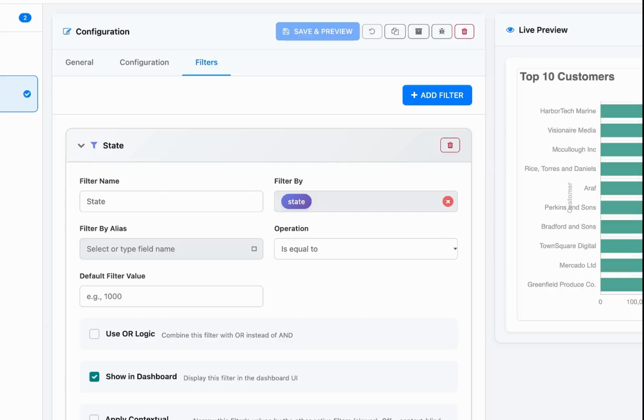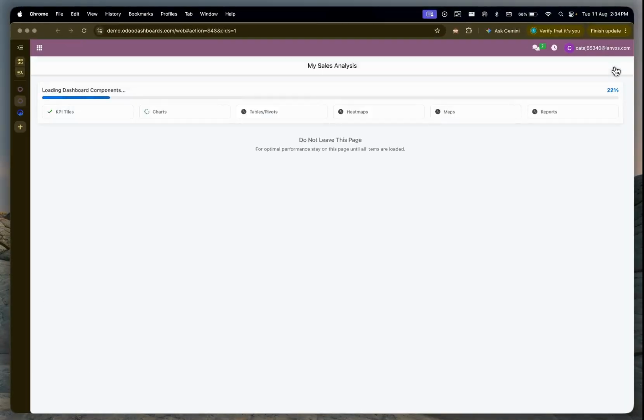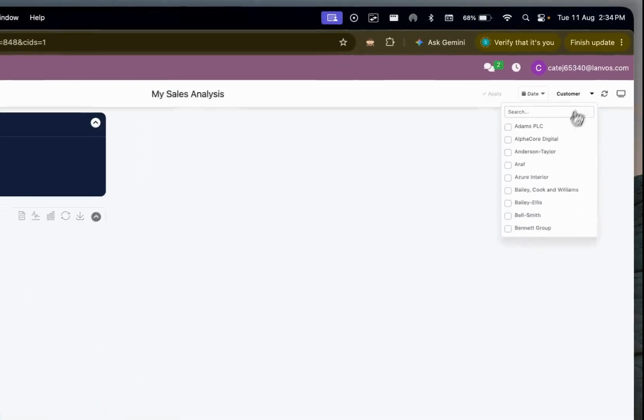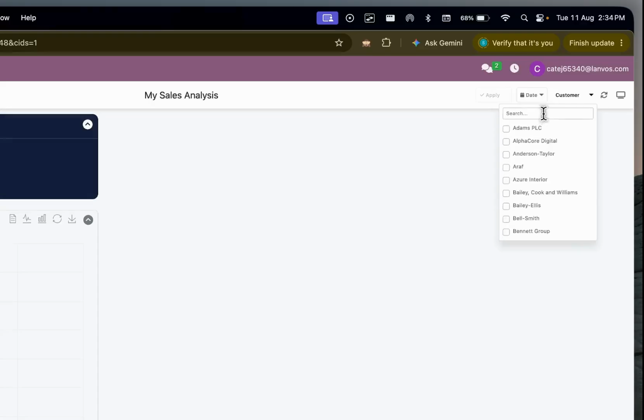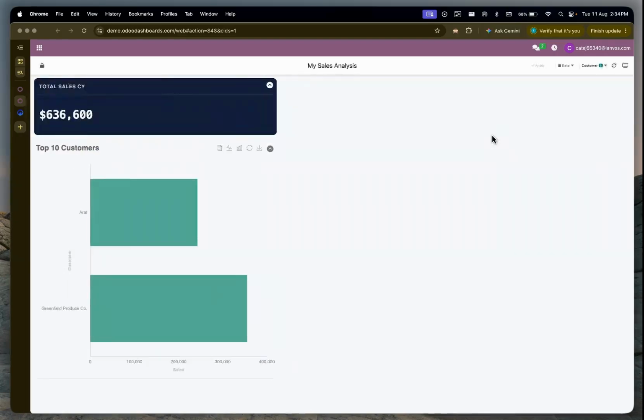And here I can select that I want a customer filter and a date filter, and I can go ahead and save. So if I come back here and refresh, now I have the customer filter available globally. So if I click on customer, let's say I select Greenfield Produce and RF, and if I go ahead and click on apply, now my entire dashboard is just representing those two customers, and maybe now I want to apply a date on top of it.